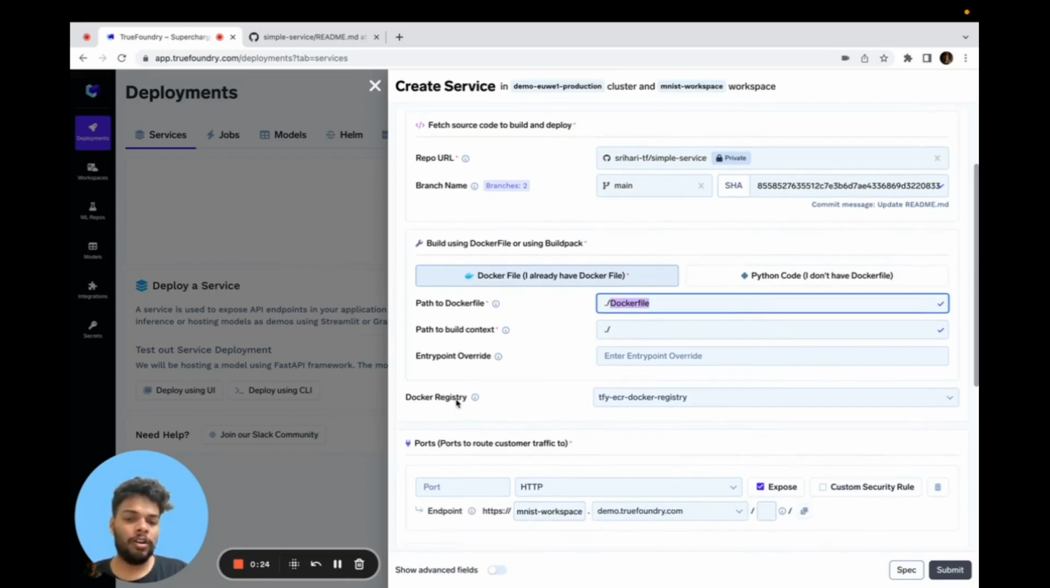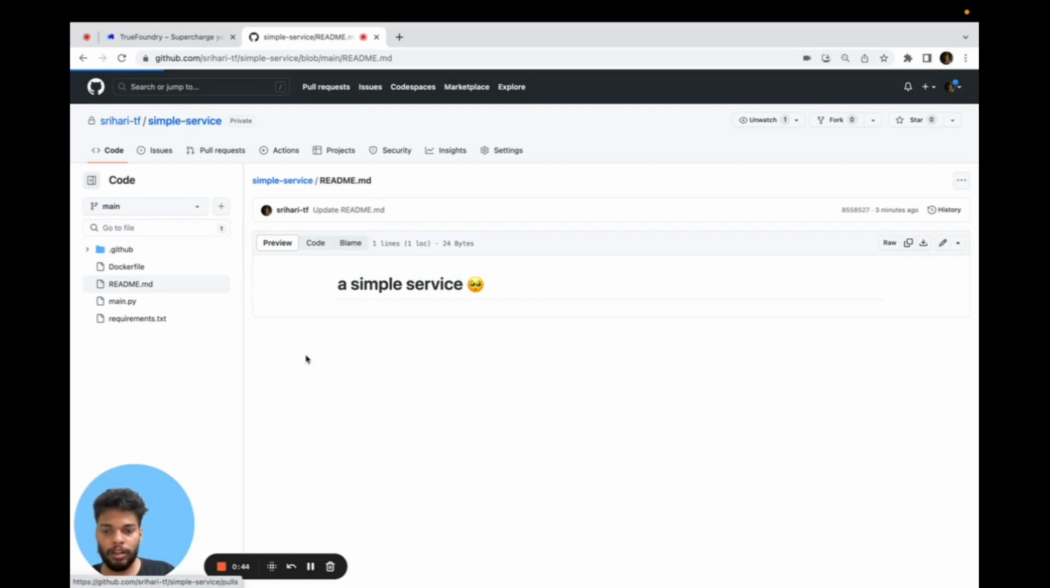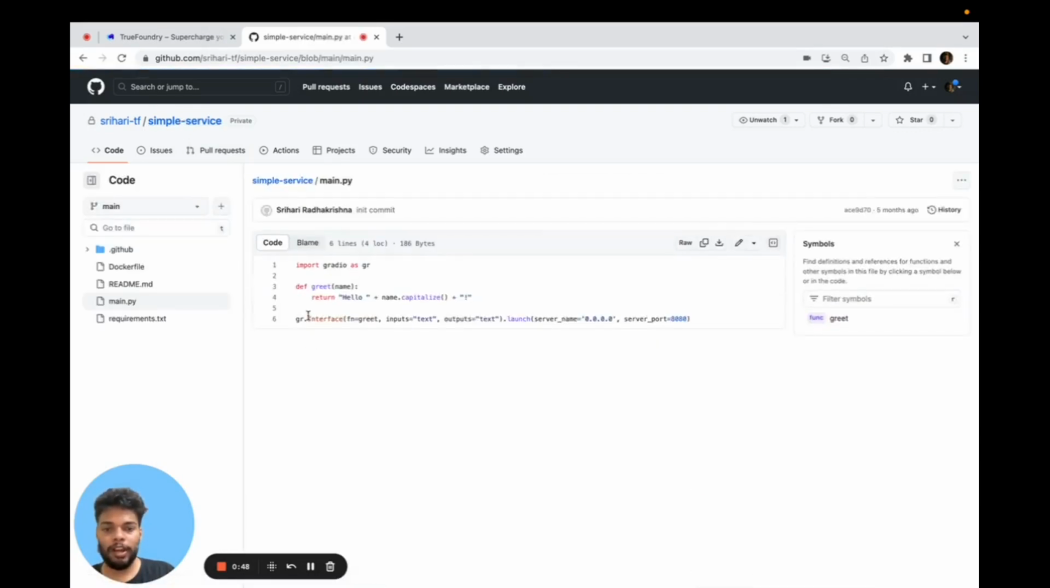And Docker registry refers to the registry where I want to store the image once it's built. You can add your own registry as well, but I've left it to the default registry that's available with TrueFoundry for this particular control plane. So I leave it at the default. The other option that I want to provide is the port number. So if I go back to the code and if I go to main.py, you can see that I'm starting the Gradio app at the port number 8080.